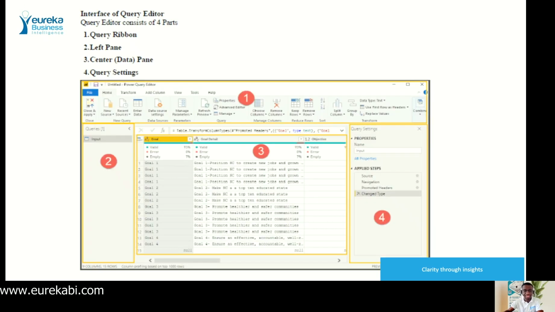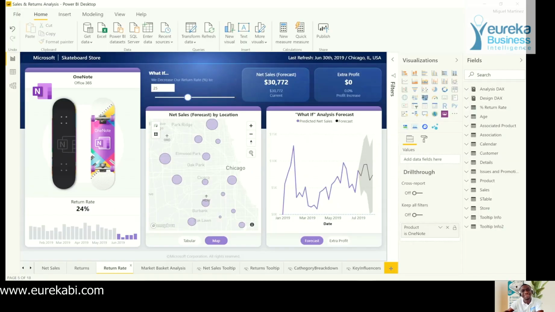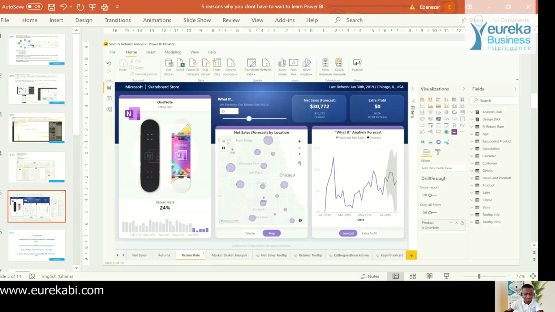So, and like I said, this is the query editor. It's also part of the Power BI, and you see it as we go into the desktop. There's the query ribbon, which is labeled 1. The 2 is the left pane, the center pane, and the query settings pane. We are hoping that at the end of the day, we'll be able to design very nice dashboards like this. Won't you be happy? All right, so let's quickly go back and then look at the desktop itself.